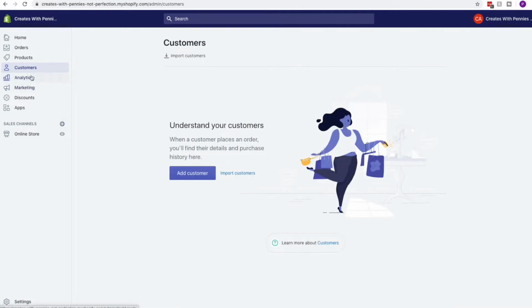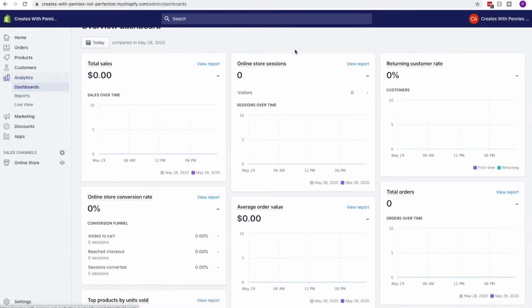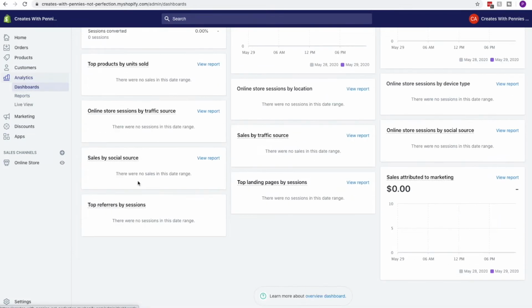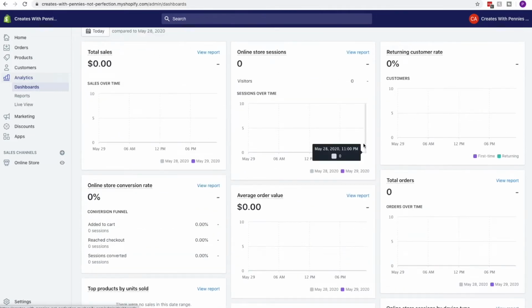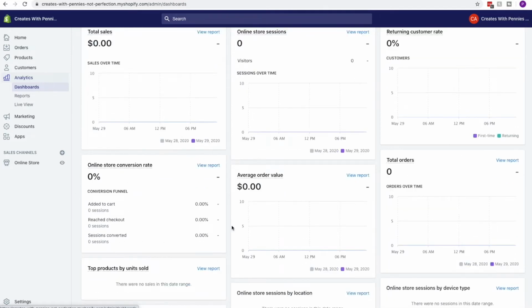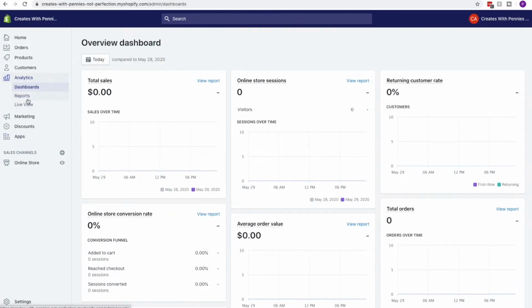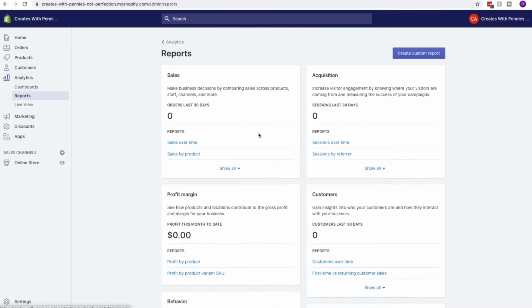So next, the one thing that Shopify does really, really well that a lot of others don't is they have these analytics in this dashboard, and you can see literally everything basically in one page. Right now, because we don't have any products or sales, there's not a lot going on. But as you can see, your total sales, your store sessions, your returning customer rate, your conversion rate, your order average, so much in one dashboard. It's really, really useful.